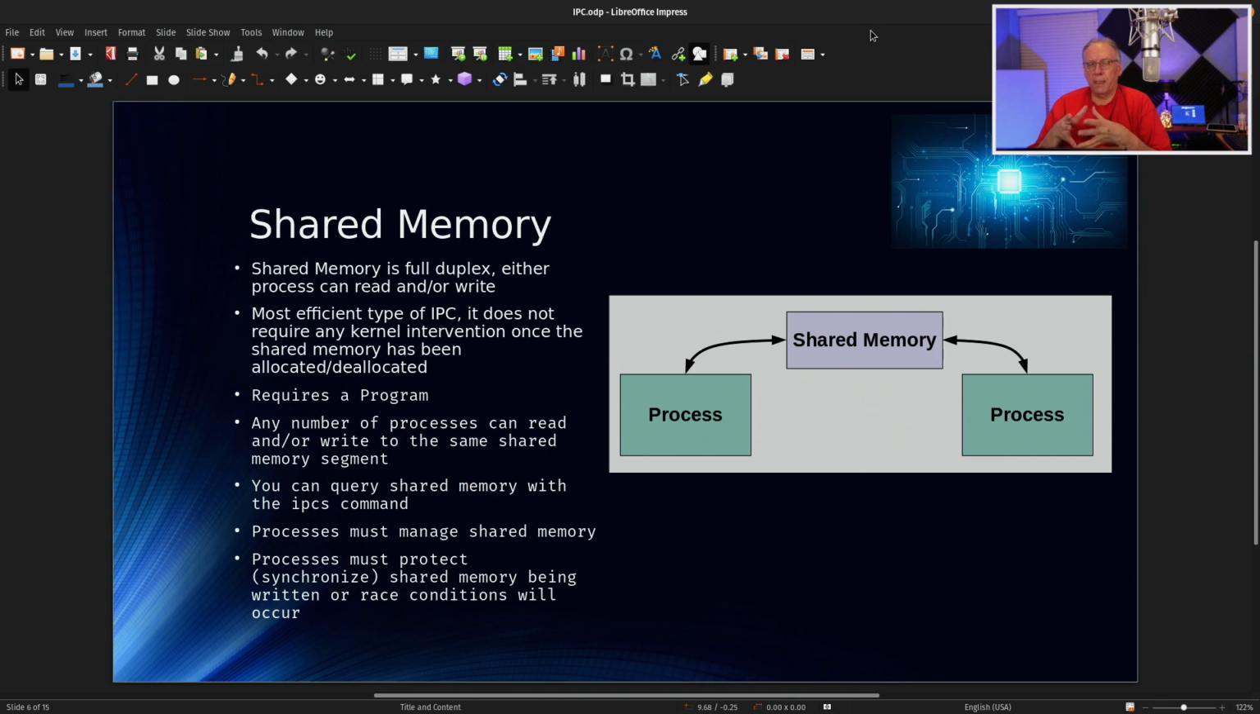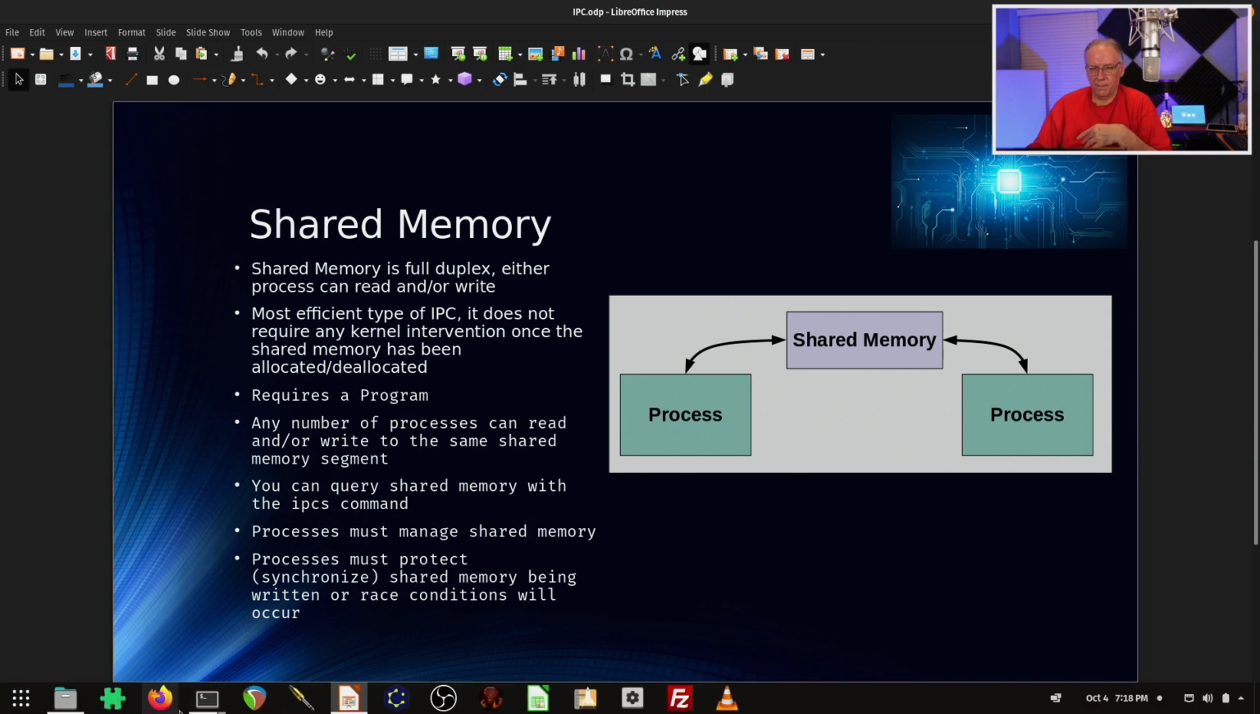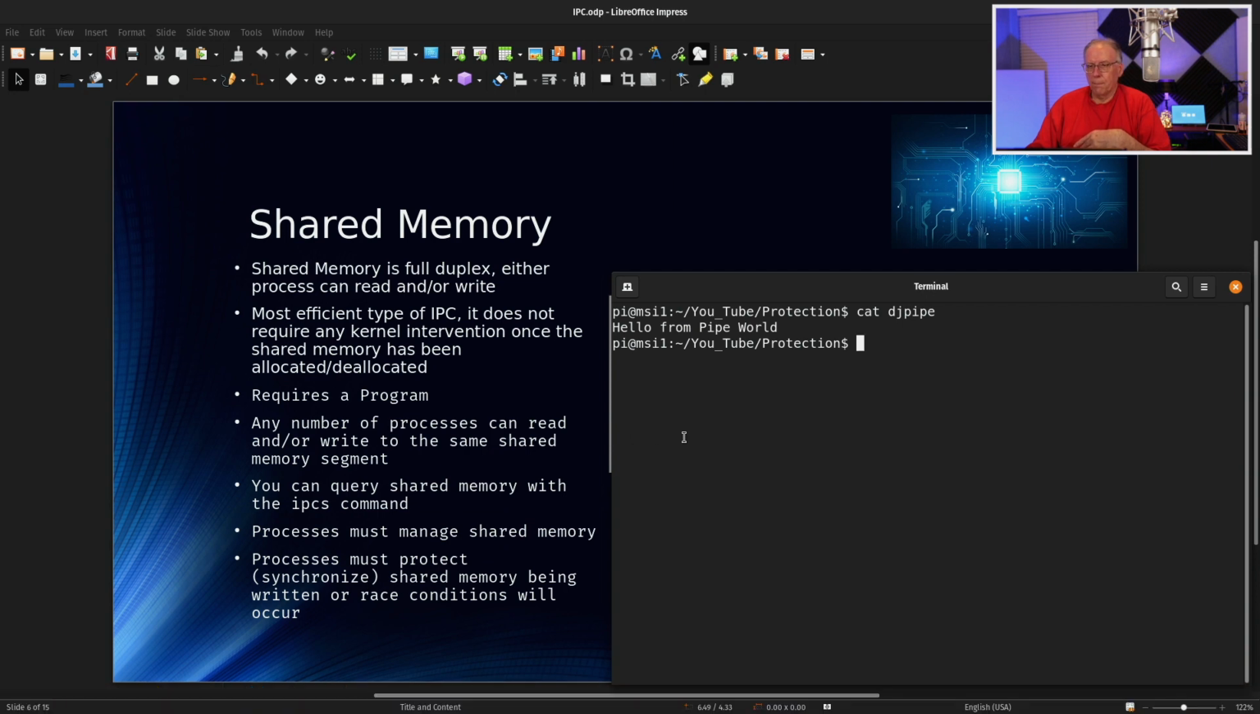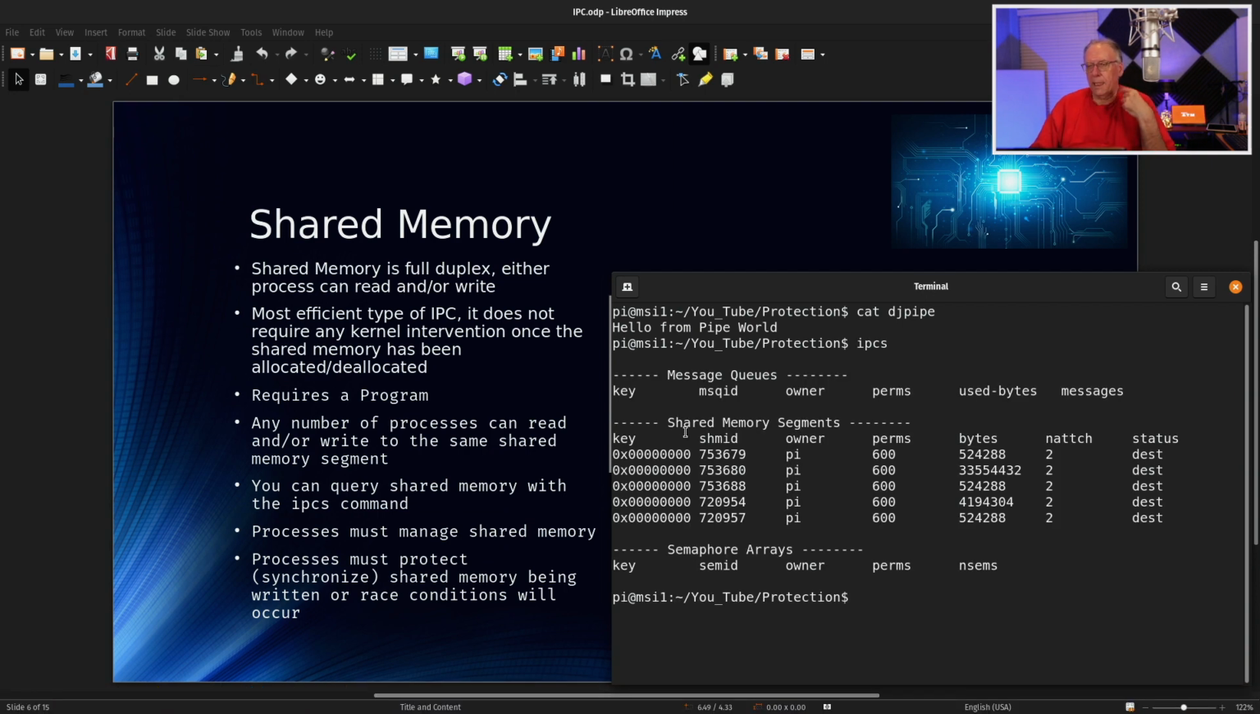And you can query the shared memory, what's using it, what's in use, by using the IPCS command. So let's go do that. And it not only shows you shared memory segments, but it also shows you message queues and semaphores. And those are all things that are managed by IPC. So you can see everything that's running on the system.